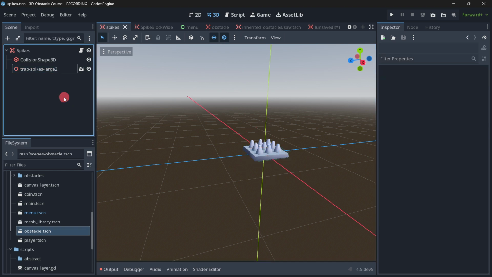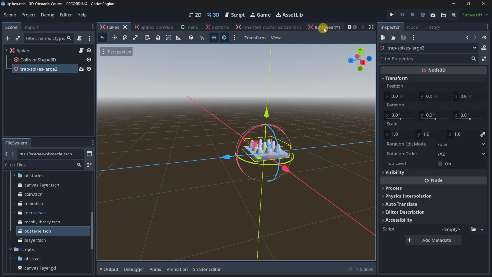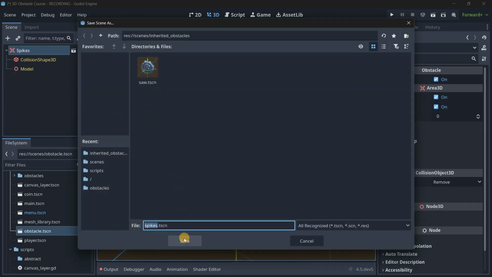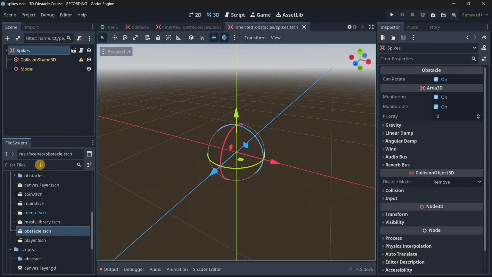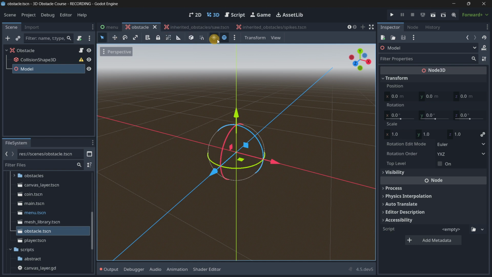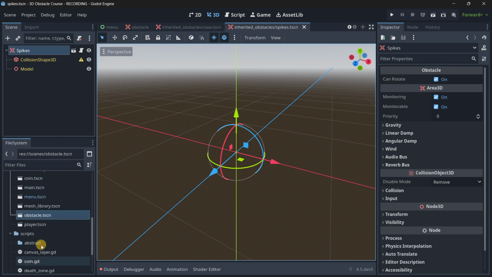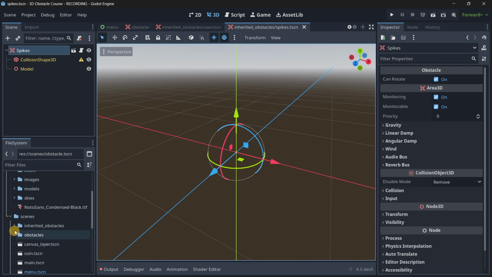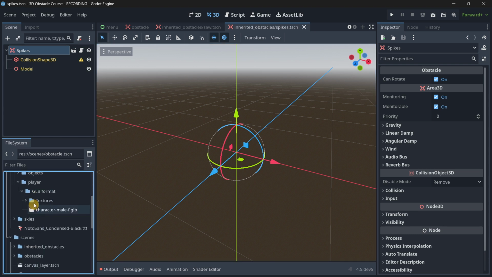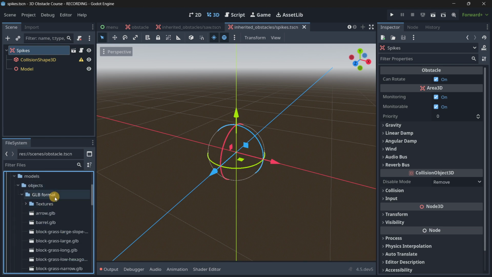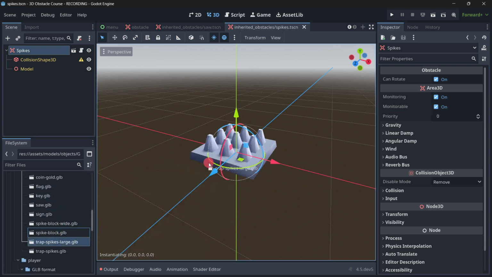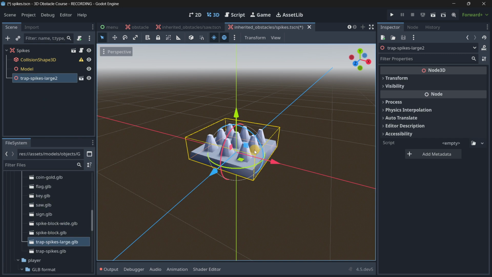Let me check the model. It is this one, trap spikes large 2. Let me save this one in inherited obstacles. And let's look for the name of the spikes. Oh, I've closed the sim, my bad. So let's look for it here. This is going to be models, and if these are my spikes, objects, and spike block, trap spikes large, this one. Okay, I'm going to drag it over there.